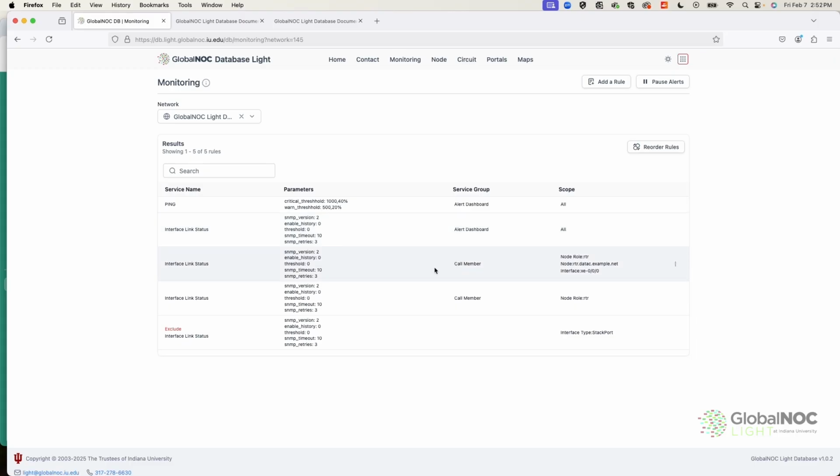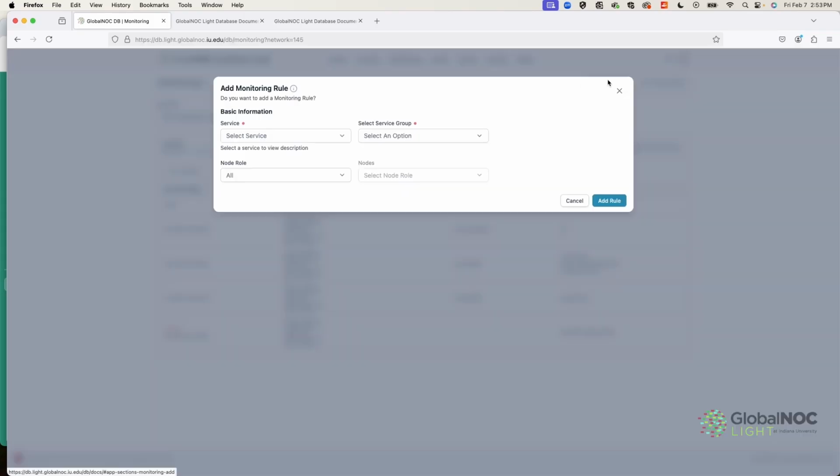But when you get down here in this third one, interface link status, it's calling out a specific router. So if this router falls out of your policy, then we're going to make a call to that primary and secondary, or first contact and second contact. You can adjust or change any of these monitoring rules simply by clicking the three buttons and editing that rule. You can also reorder them by the reorder button. And if you simply want to add a rule, you'll click add rule.